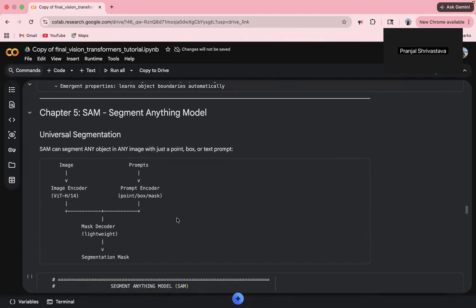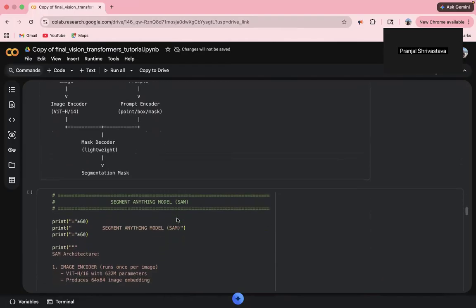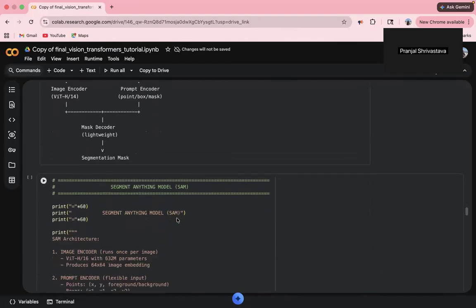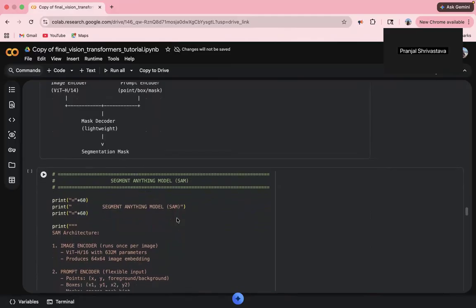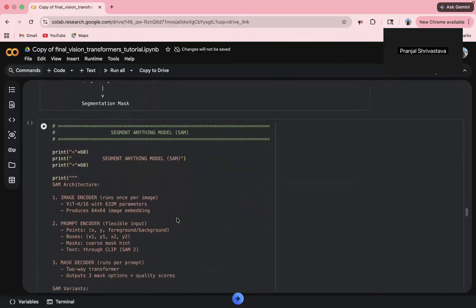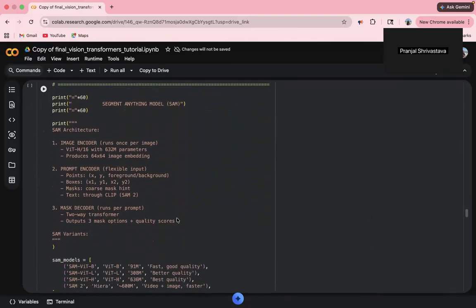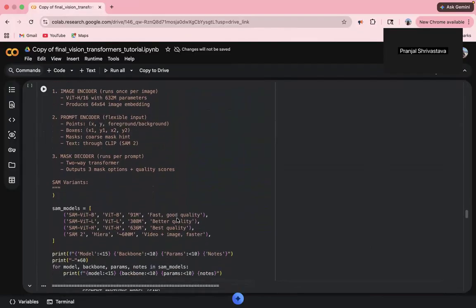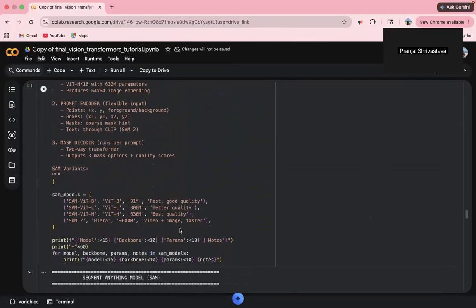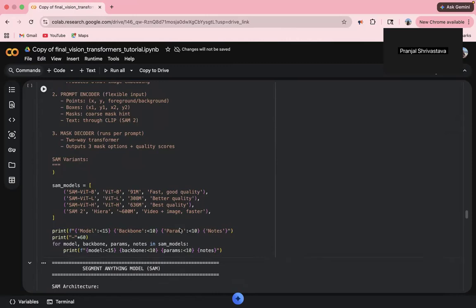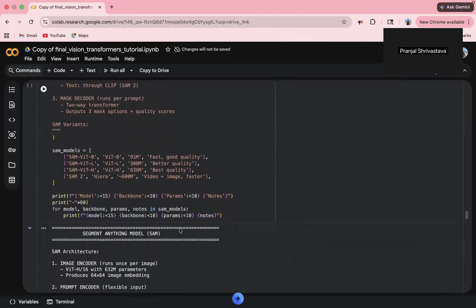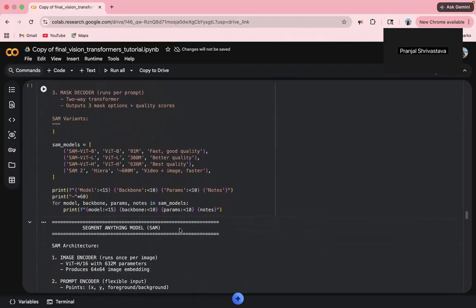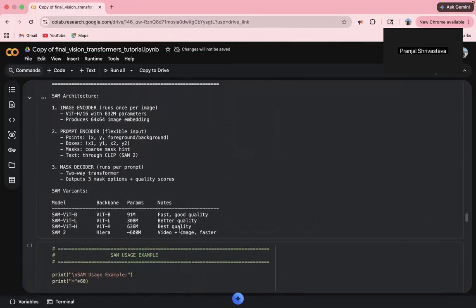Next, we have the Segment Anything Model, SAM. SAM is Meta's universal segmentation model. It separates the heavy lifting. The image encoder, a 632 million parameter ViT-H, runs once and produces a 64 by 64 embedding grid. Then for each prompt, a point, a box, or a rough mask, the lightweight prompt encoder and mask decoder run quickly to generate up to 3 candidate masks with quality scores. This design lets SAM be interactive. You encode the image once and respond to user clicks in real time.